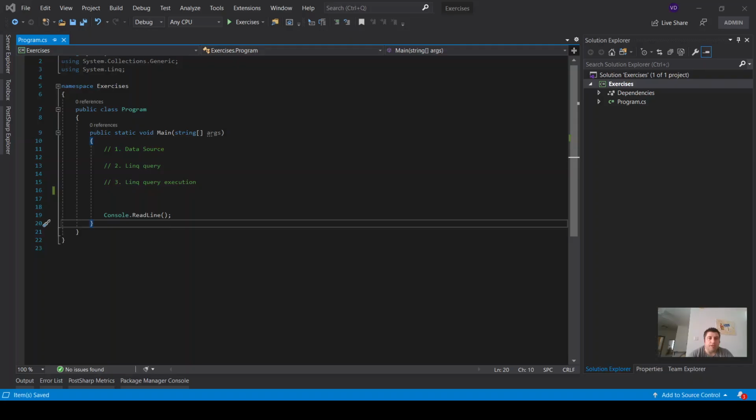For that purpose, I'll have my Visual Studio project open. So this is a blank .NET Core project as always, and I have my basic template right here. We'll start with the data source, and then we'll write the LINQ queries right here, and then we'll do the execution at the third point. For that purpose, we'll deep dive a little bit into more complex topics.